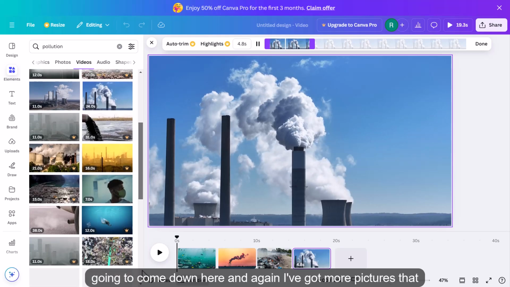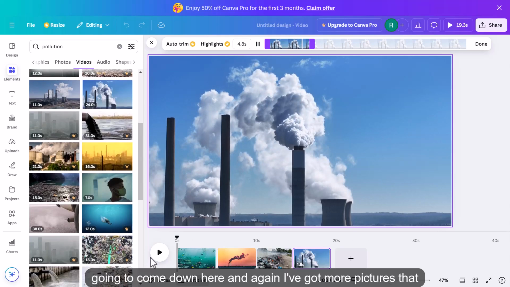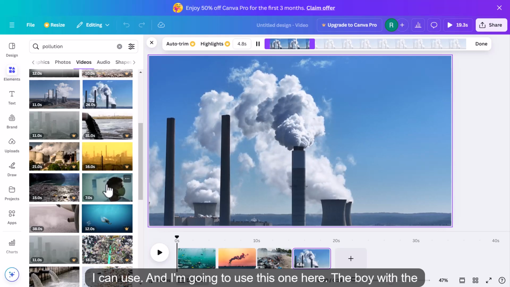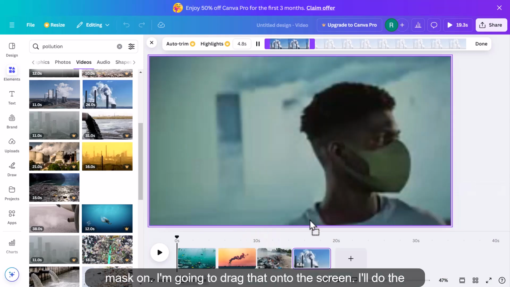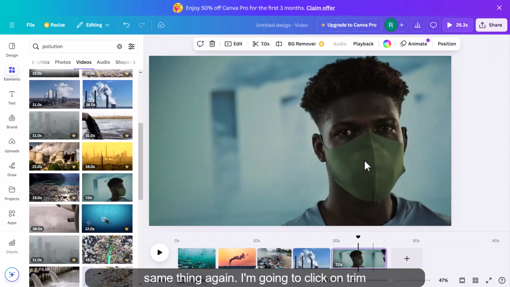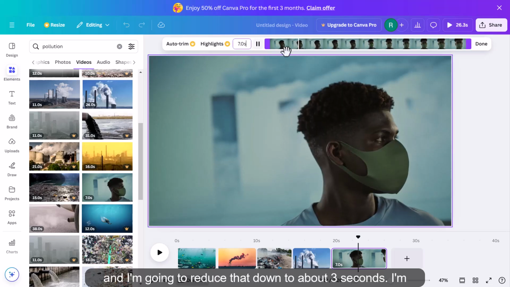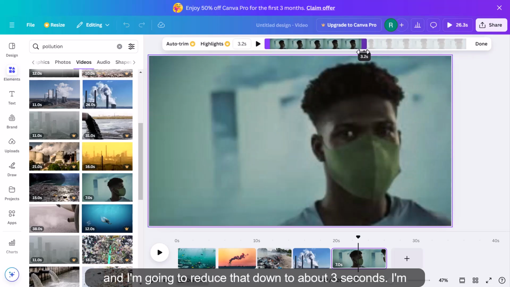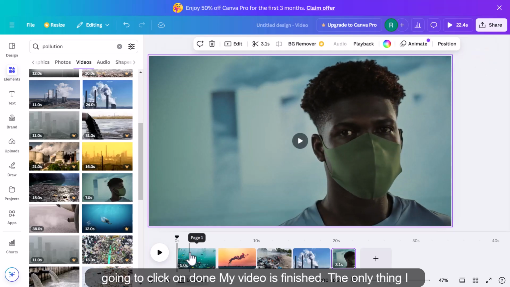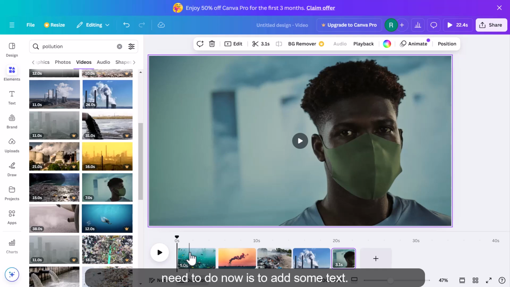So I'm going to come down here and again I've got more pictures that I can use and I'm going to use this one here of the boy with the mask on. I'm going to drag that onto the screen. I'll do the same thing again. I'm going to click on trim and I'm going to reduce that down to about 3 seconds. I'm going to click on done. My video is finished. The only thing I need to do now is to add some text.